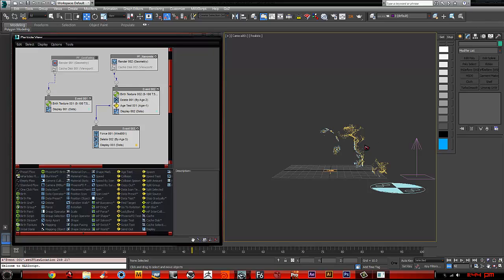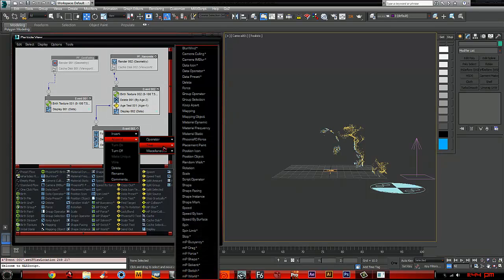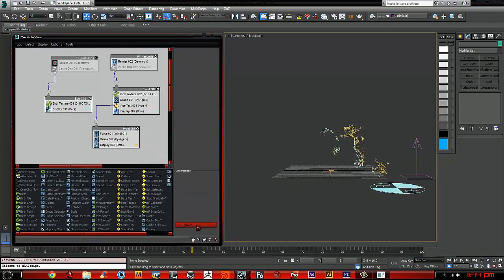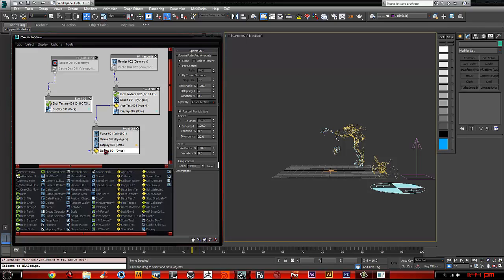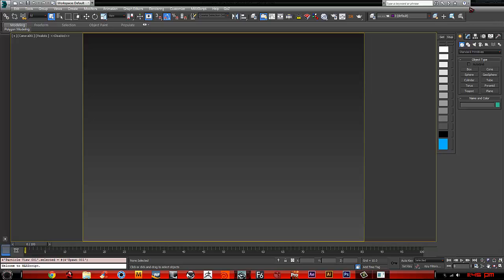So since I don't have Krakatoa, I have just FFX. I used it in 2013, but since I don't have Krakatoa, I'm not going to do that. So I'm going to try to just spawn more particles from this one here. I'm going to append operator tests and grab spawn. I'm going to put it on top and go back to frame 0 here.